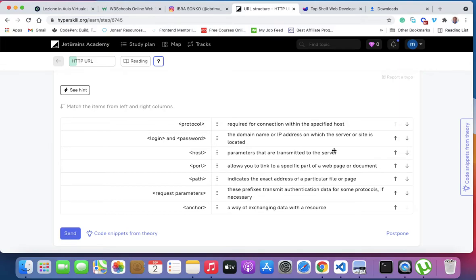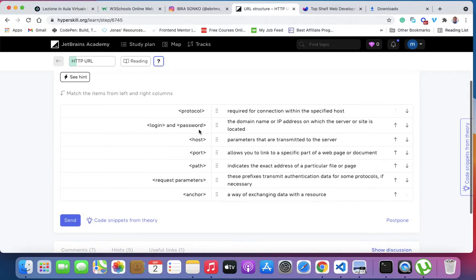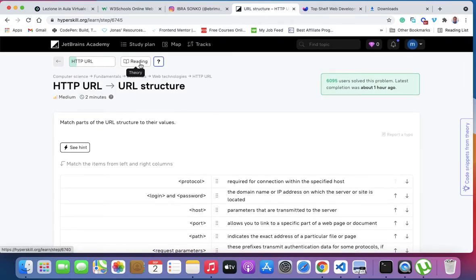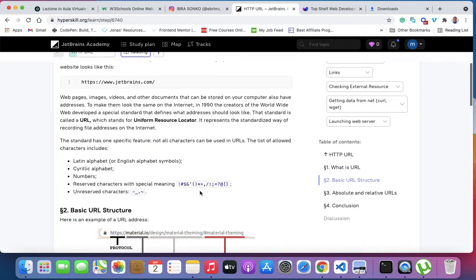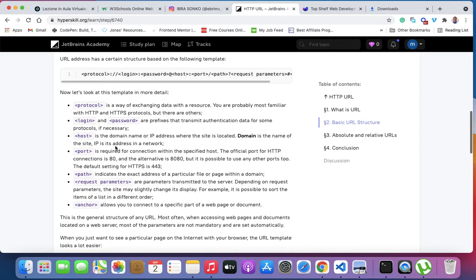Request parameter. I think we're supposed to go back and read these short things. Protocol is a way of exchanging data with a resource. You are probably most familiar with HTTP and HTTPS, but there are others.